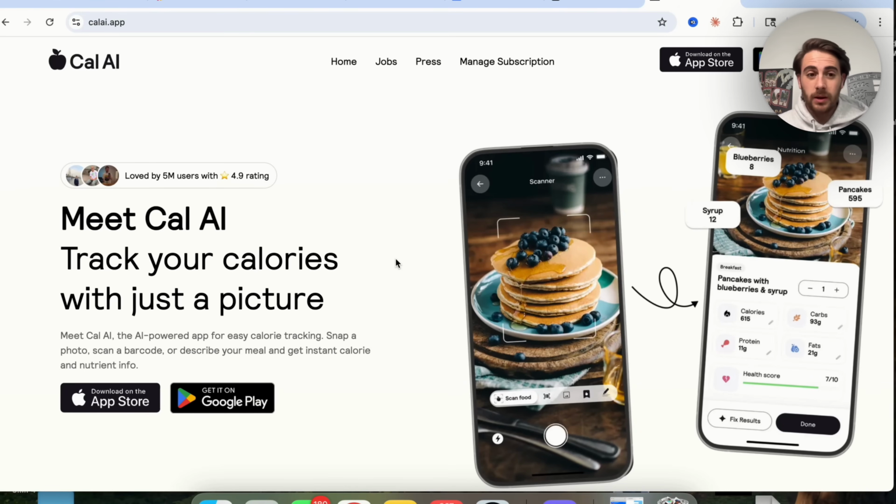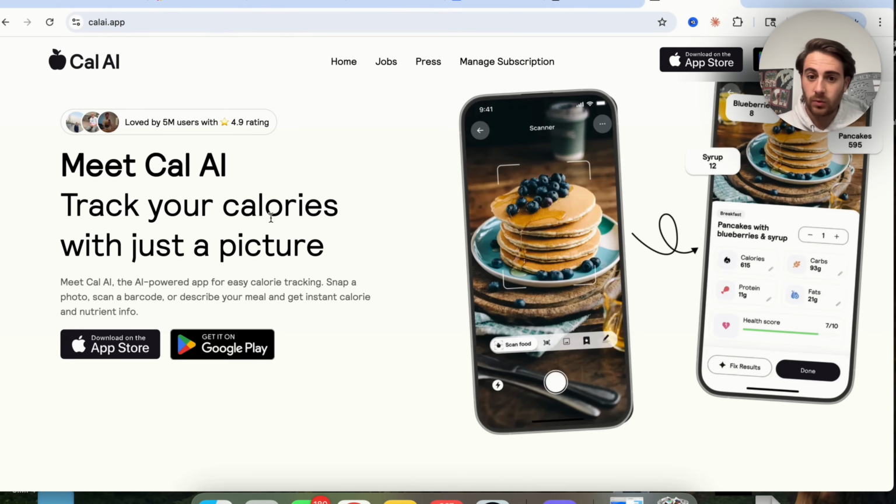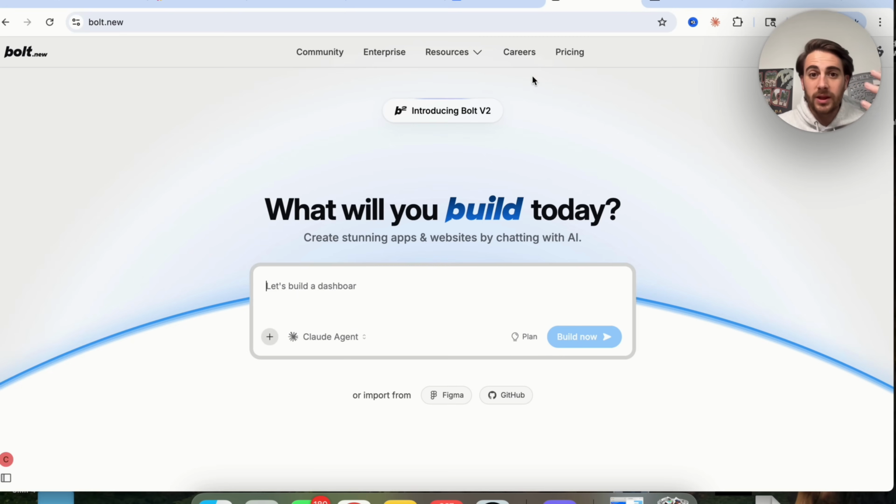Okay, now the app that we're going to be recreating is going to be Cal AI. This basically allows you to track your calories with just a picture, and this app right now does anywhere from $37 to $40 million a year. So if they were to sell this app, it would sell for way more than $50 million, which is the goal of this video.